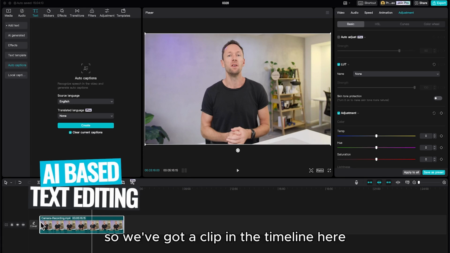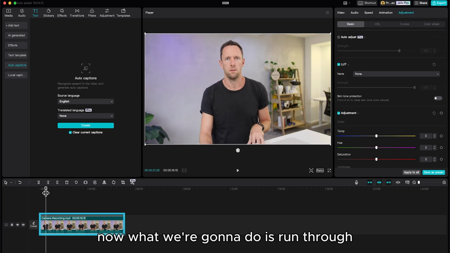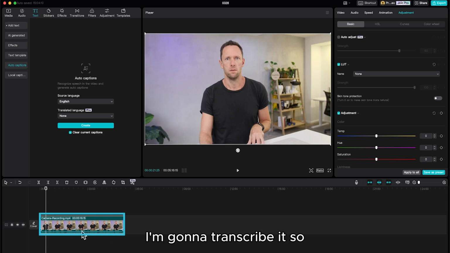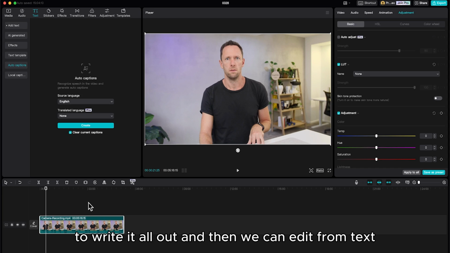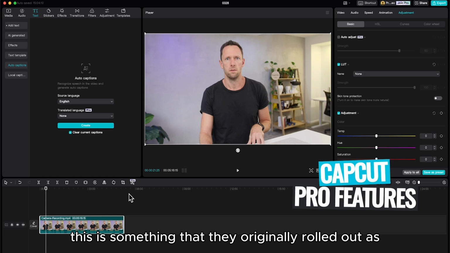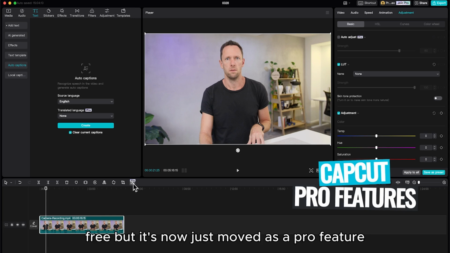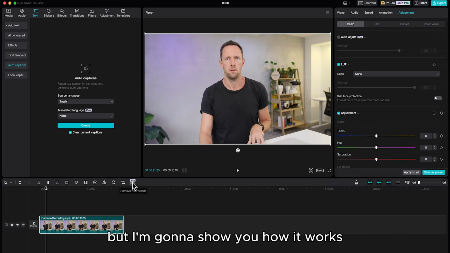So we've got a clip in the timeline here now. And what we're gonna do is run through and we're gonna transcribe it. So we're gonna get the CapCut AI to listen to what's been said, to write it all out, and then we can edit from text. Now this is something that they originally rolled out as free, but it's now just moved as a pro feature. But I'm gonna show you how it works.